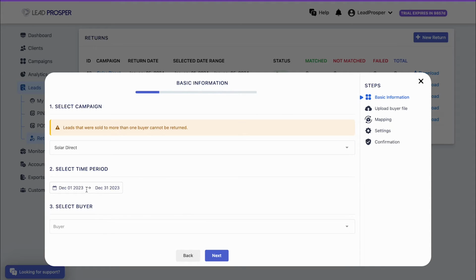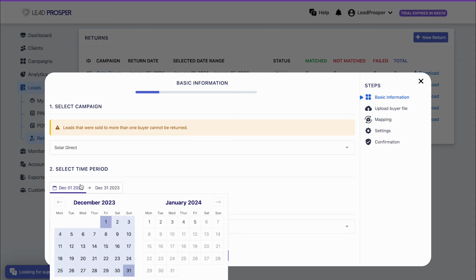By default, the time period will always be set up to the previous month. This is because, in most cases, you are never going to have a buyer sending you current leads to be returned. It will most likely always be month by month. For our example, we will select the month-to-date range.